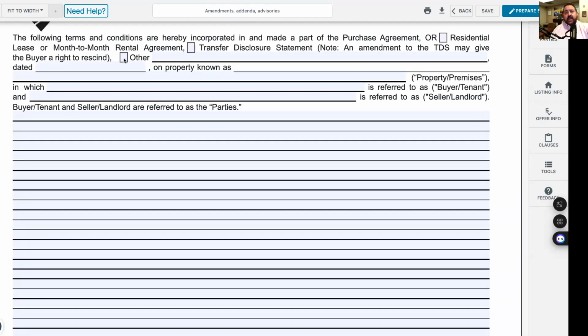I would put see addendum and I would write that on there. In a listing agreement, if there were some terms that I didn't have enough space to put in the other terms section of the listing agreement, I would say see addendum and I would put those terms here. But under no circumstances would I negotiate here.